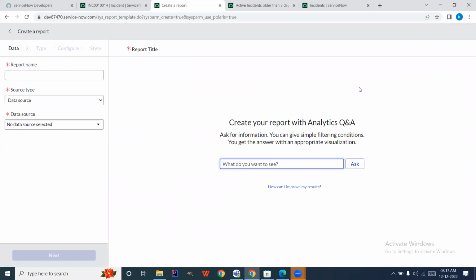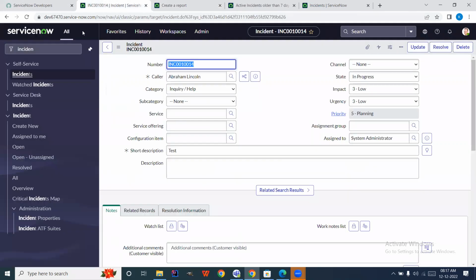So you just have to click on create report, and then the first thing is you will give a report name. So the report name would be, I want users of... let me go to the users list.